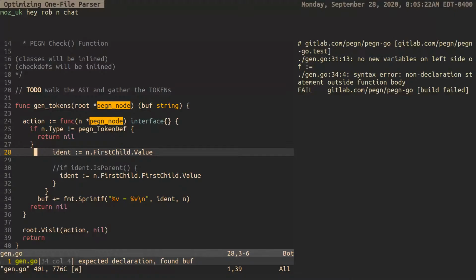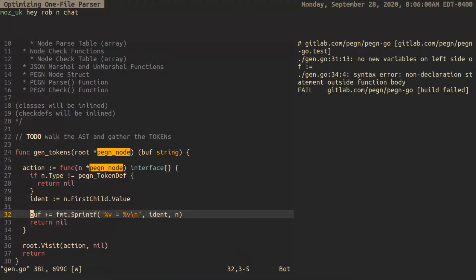We can say ident. So everybody has a first child. The first child should be, well, let me think here. Tokens. Now, if the token type's a token def, then the first child is the identifier. So it'll be a token ID, and then we get the first value. So that's all good. And we can actually go ahead and just print that.